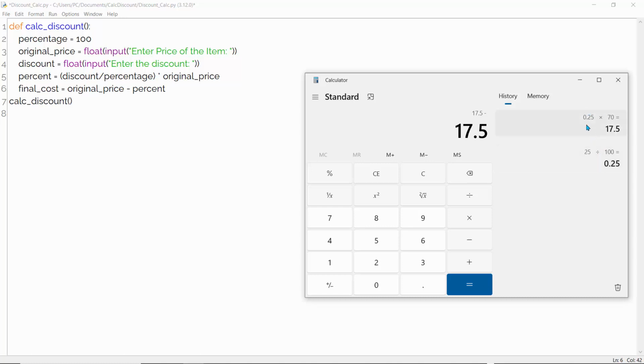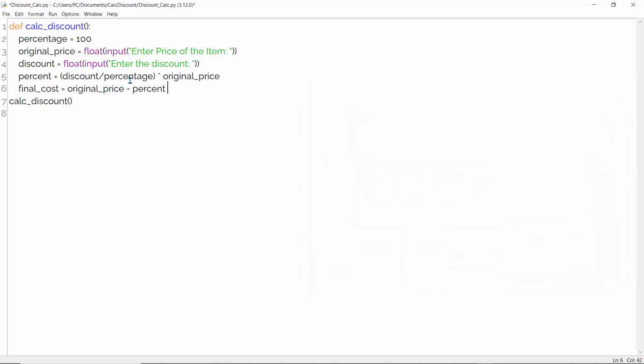So this 0.25 is going to be 25%. And then this value right here is going to be the original price, that's $70. So 25% of $70 is this, then minus that original price again. So that's going to be 70 minus 17.5, so you can get the final result. Basically, that's what we're doing right here.